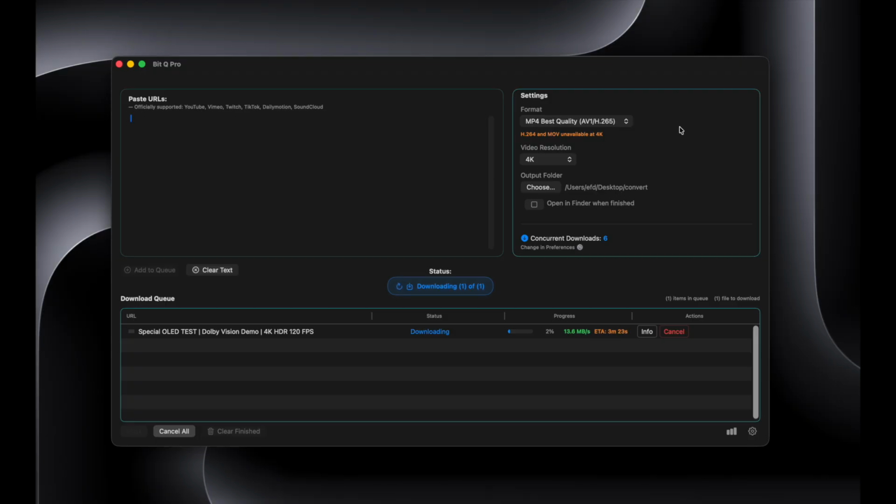And as I said, this file will not open in QuickTime. You'll have to use VLC. Now this file is quite large. I've downloaded this one before and it's just over 2 gigs. I'll speed this up and I'll come back to you.